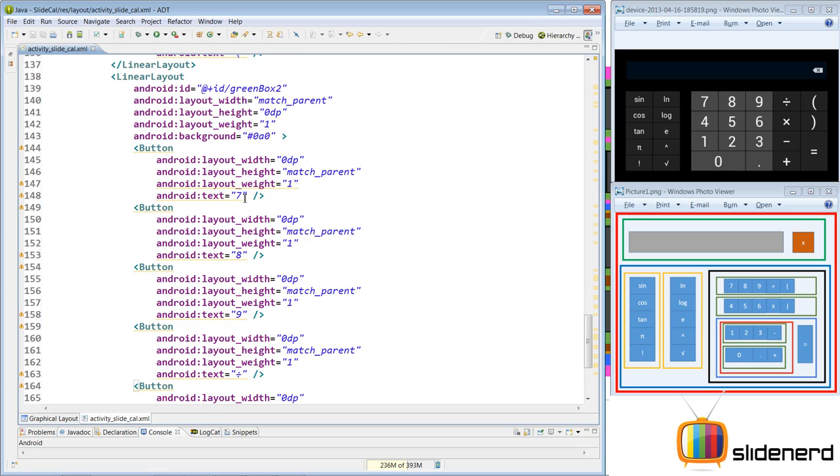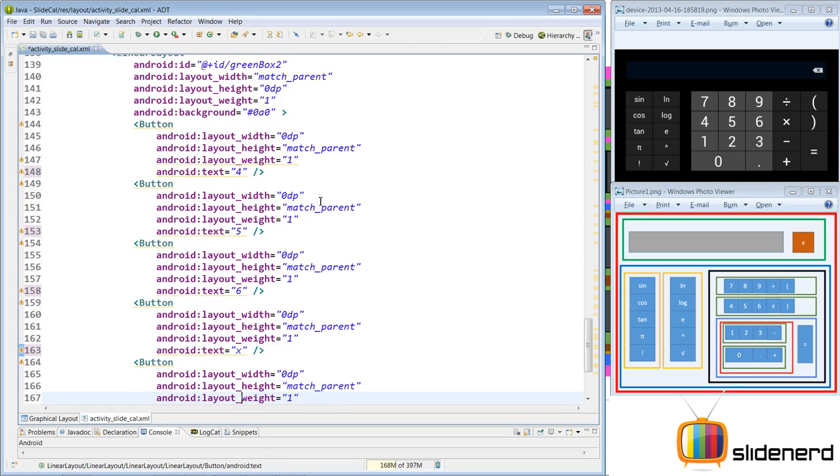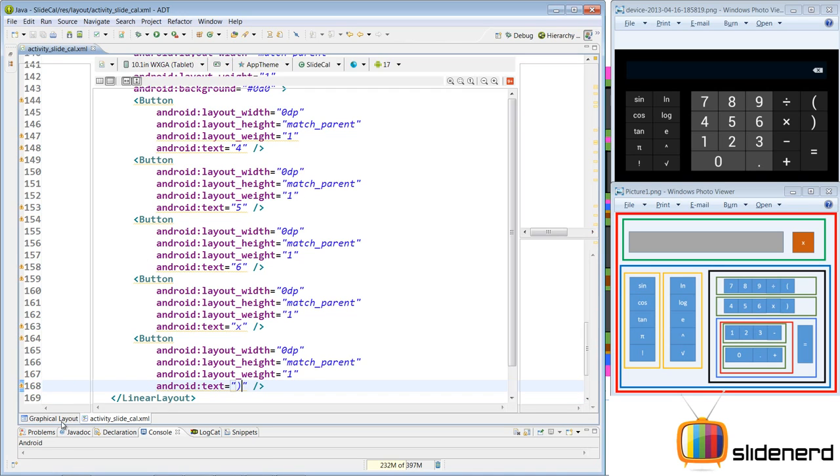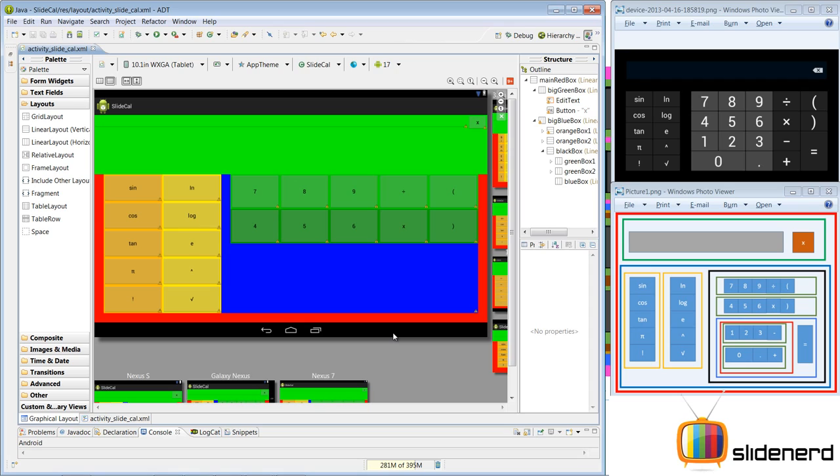Alright, so here the buttons are 4, then we have 5, 6. For the multiply I'm going to simply put an X over here, and we have our closing bracket, right? Let's go to the graphical layout and take a look. Alright, things look good. We have 4, 5, 6, multiply and the closing bracket.